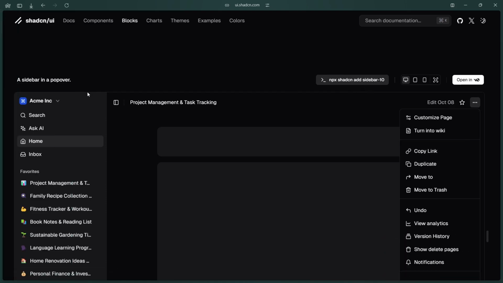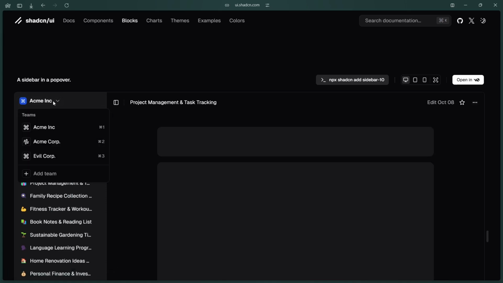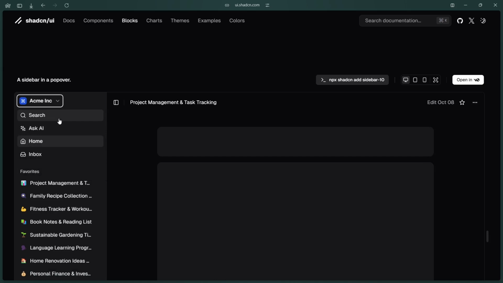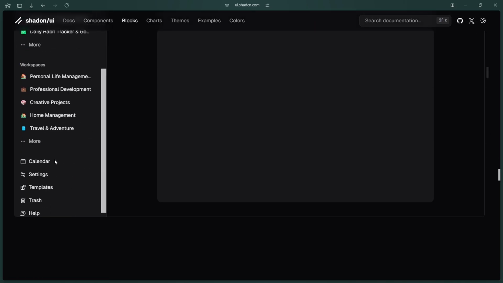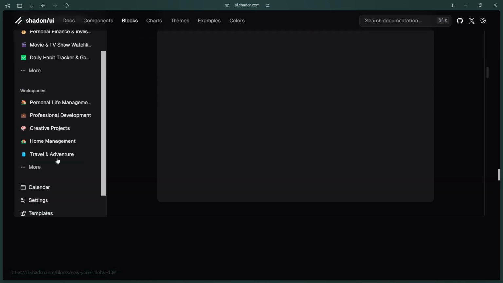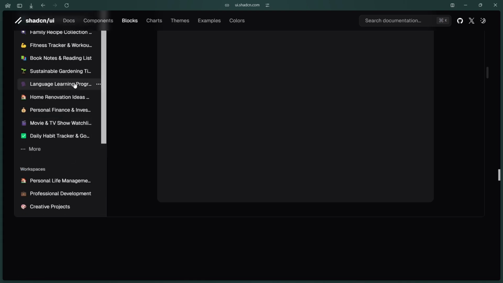This is looking beautiful. You can change between the teams. This team, I think this team. This is really great. So by having this part where you have your favorite, it's more of a Notion-like thing, for those who have used Notion. I like the way it looks.